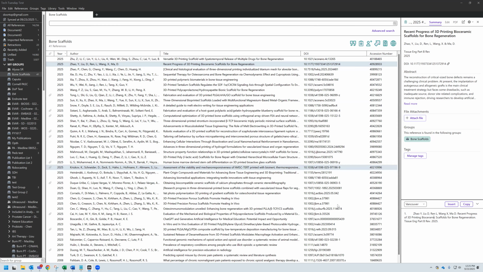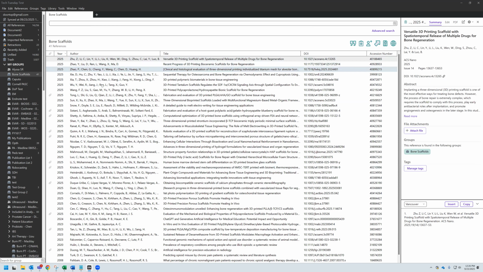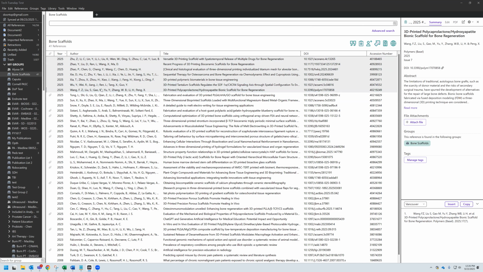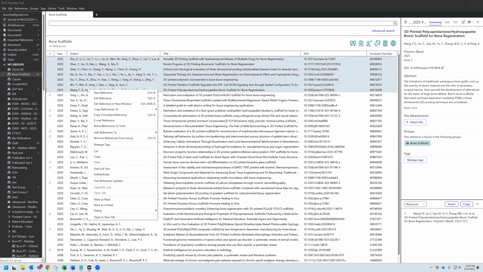Cool. And the other thing that I like to show off with the desktop version is it allows you to automatically pull in the PDFs that are affiliated with the record. And this is something that the web version can't do. You have to manually attach records to the web version. Here, we can just select everything, click edit reference, or not edit reference, sorry, find full text.